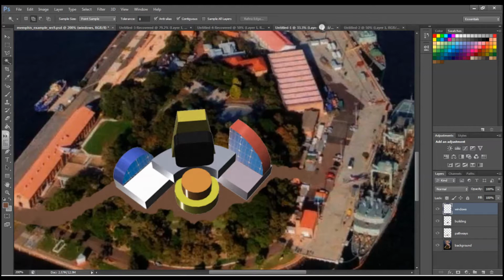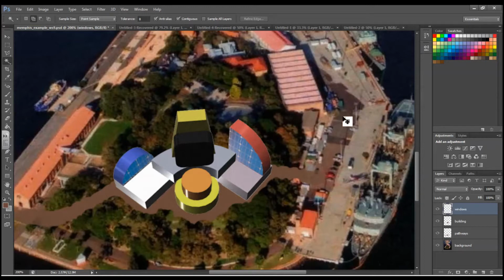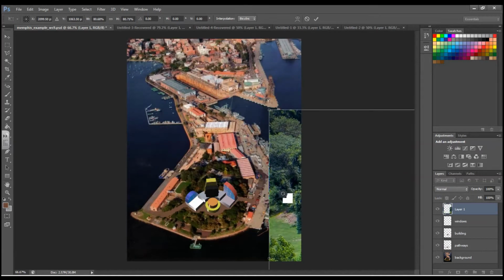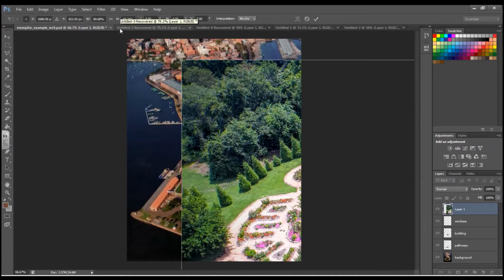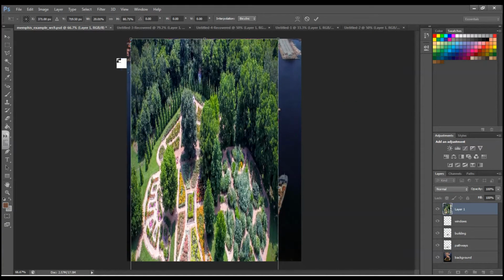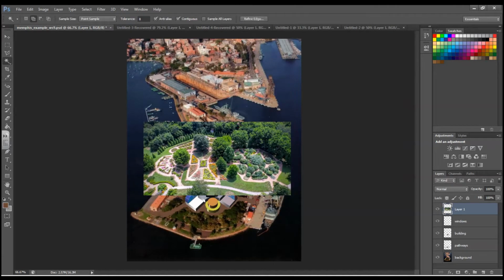Next thing we're going to do is to add some sort of garden to the roof. So I'm going to select all, copy, paste that in. This is an absolutely enormous file, so I'm going to shrink this down enormously. Maybe I'll use this up here and go to about 20%. And my height also at 20%. That's more like it. Hit enter.